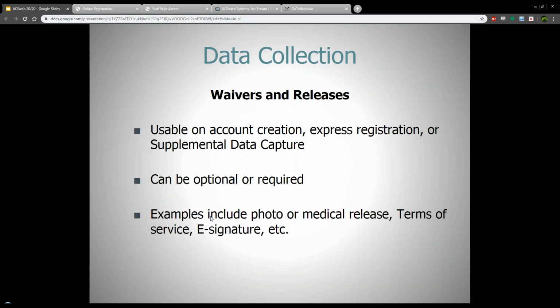So if you've got a liability waiver, you're doing a course on kids alligator wrangling, and you need them to agree to a liability waiver, you can make that a required field that they have to check on the supplemental data capture page, and they won't be able to enroll in that course without checking the box. So that's kind of an example of like an e-signature. It's basically verifying that they checked that and they agree to the terms. The other options that we've seen people use on the waivers and releases is photo releases, medical releases, terms of services, so on and so forth.